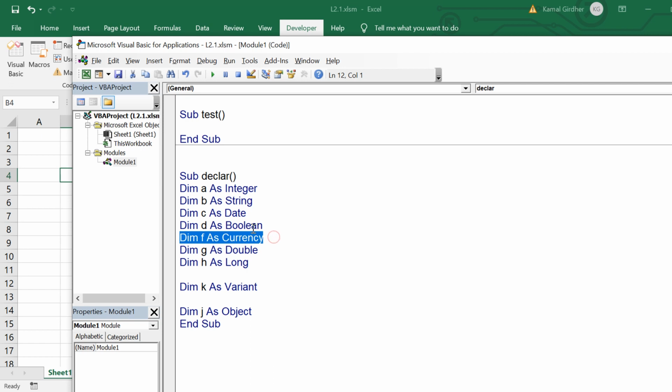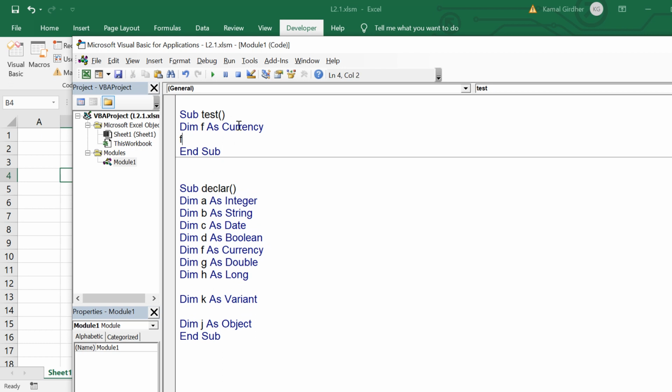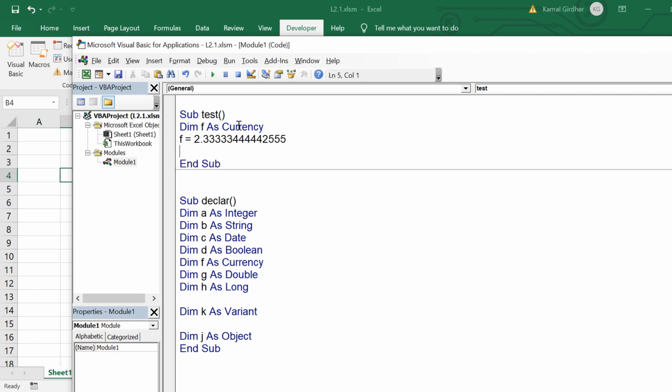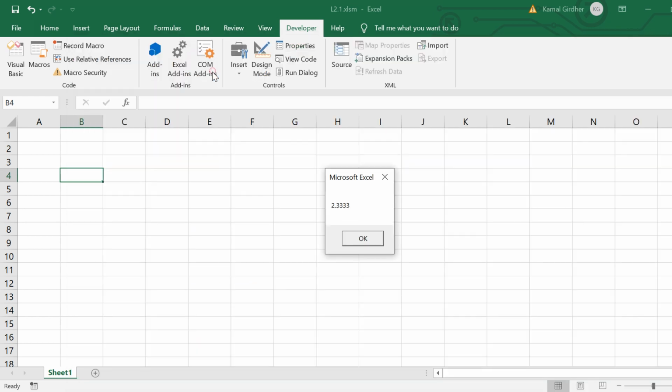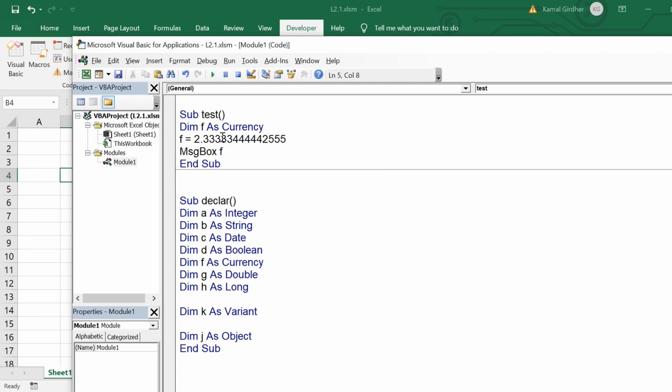So moving on to the next data type, which is currency. It is more or less similar to a numeric, or you can say float or double data type. So Dim f As Currency, I give a, let's say, float value 2.3333, some numbers like this. One point to note is currency always takes values up to 4 decimal digits, and if you give more than that number of digits, it automatically tries to adjust it that way.